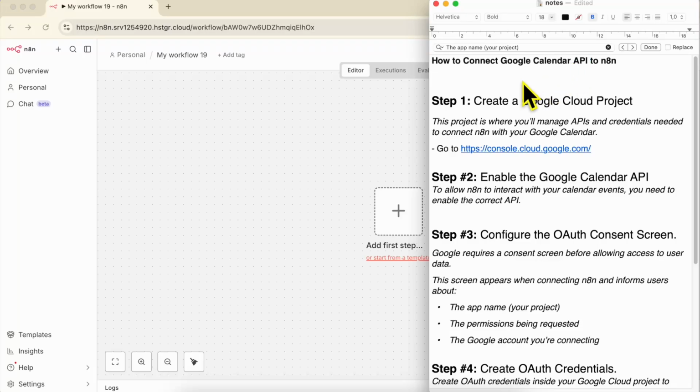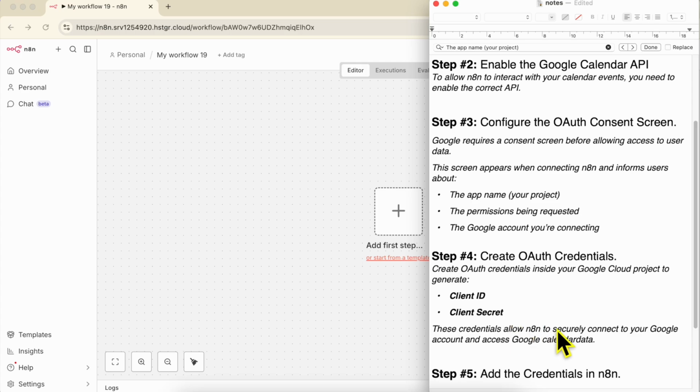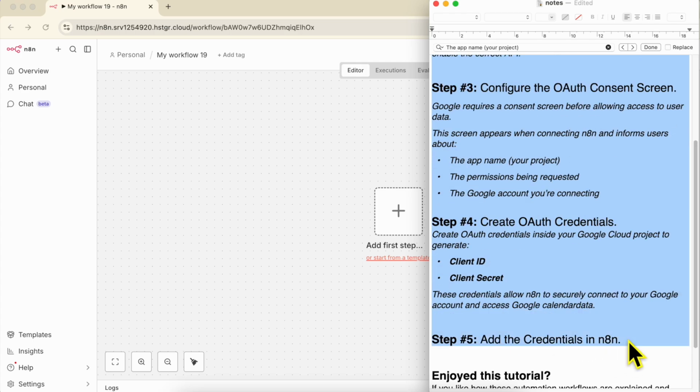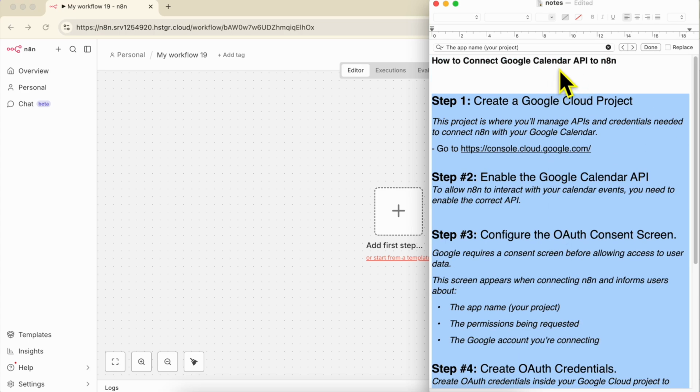Welcome to dotcom.builders. In this video, I will share with you how to connect Google Calendar API to n8n. During this video, we will go through 5 steps, where we will end by connecting Google Calendar to n8n.